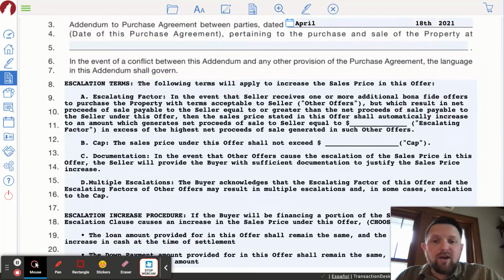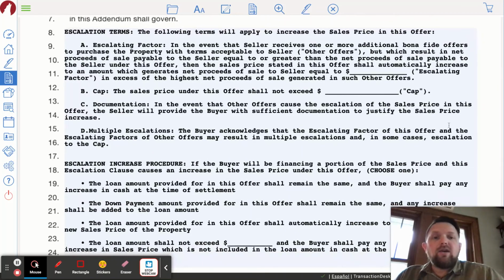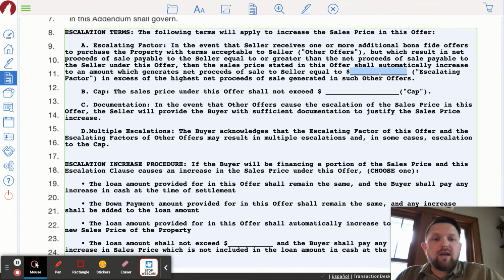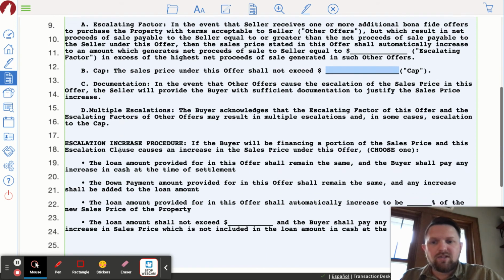Now, a couple things to point out here. When this gets populated, you're going to want to come down and enter the escalation factor or the escalation value. Okay, so this is we agree to increase our purchase price by X dollars. Okay, and then you're going to want to come down and change out this blank line and put a cap in there, right? So not to go over X dollar amount of a sale price. Okay, so A, B, C, and D are all going to stay.